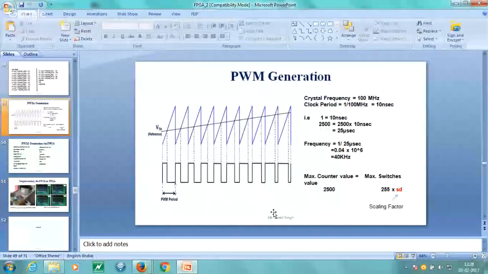Now, one more important thing: in case of FPGA, generating a PWM signal is very important. As you know, for PWM generation, here you can see I am taking a counter value, because our FPGA is working on a crystal frequency equal to 100 megahertz. If we want to calculate the time period, it is 1 upon F. So 1 single tick equals 10 nanoseconds.